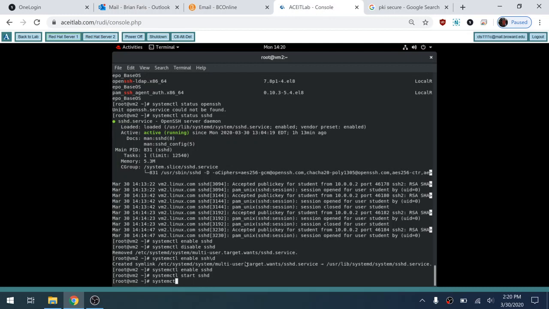But this is a little bit of an overview of how to look at the status of the OpenSSH server. Not only does it show me it's running, it also shows me any events that have happened, anything from my log files. I can enable it so it turns on at boot. I could disable it so it doesn't turn on at boot. I can run systemctl stop to stop the service, or systemctl start to start the service, or systemctl restart.